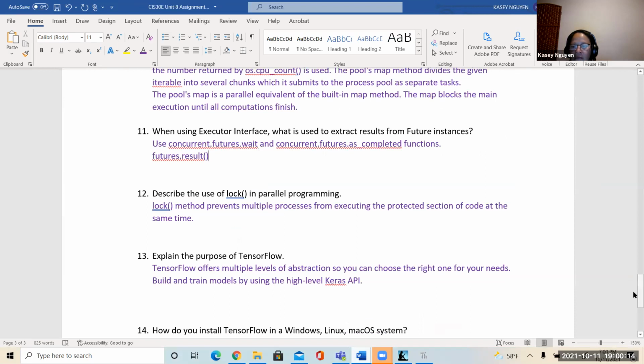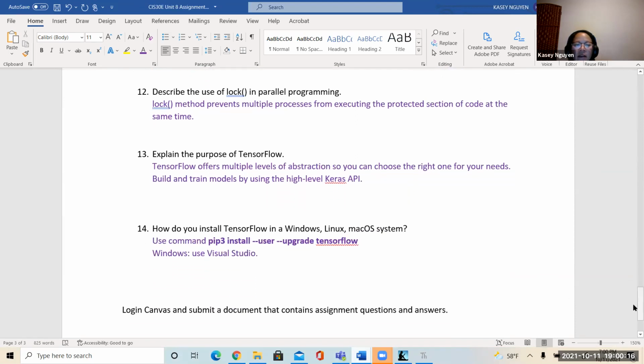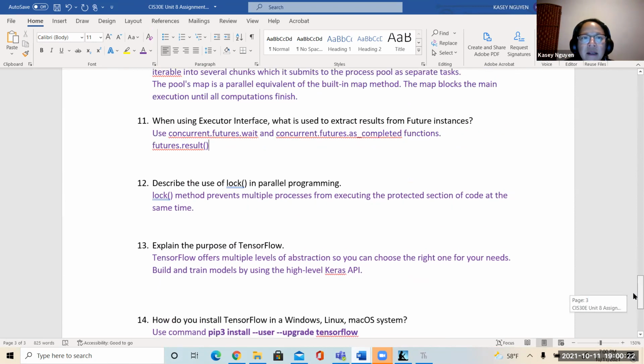So as we come to the end, there are a few questions. For number 12, describe the use of lock in parallel programming. That will be, lock prevents multiple processes from executing the protected section of the code at the same time.